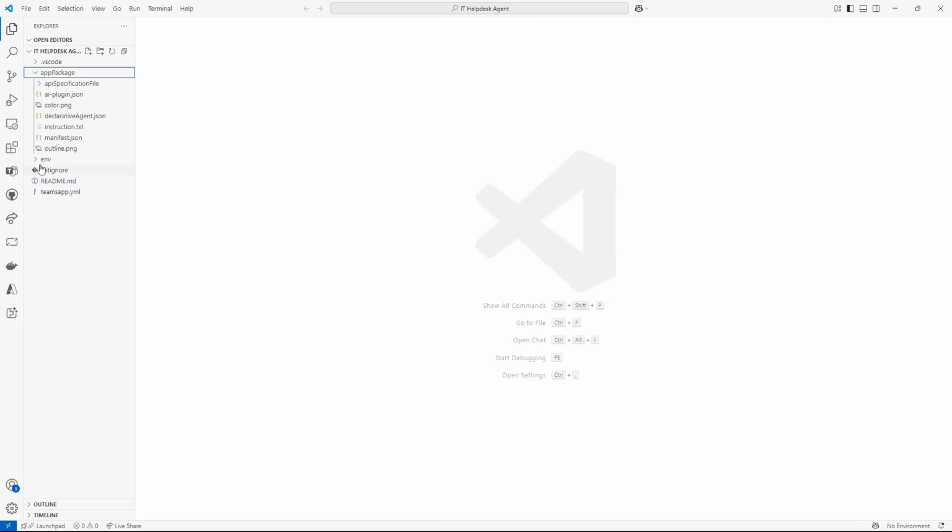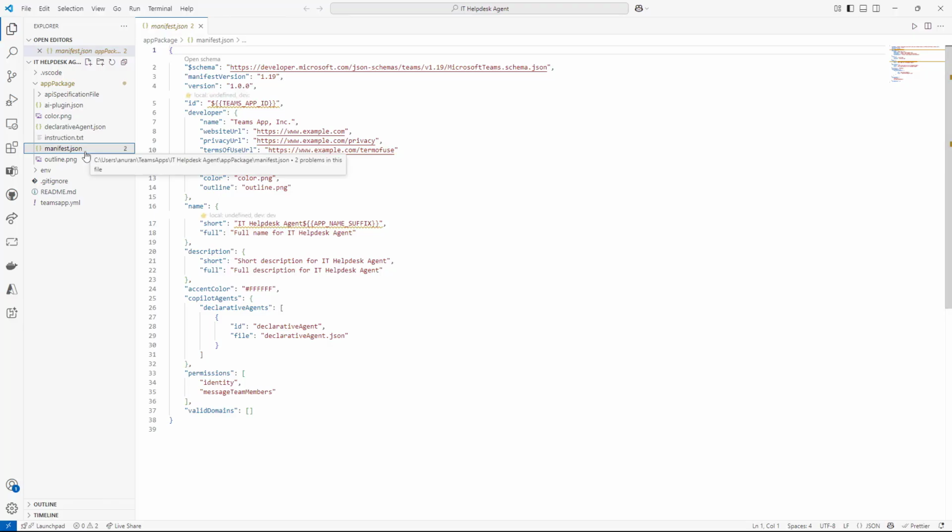So by default, how do we know it's a declarative agent? The first entry point is the manifest.json. Whenever you create any application, not just a declarative agent, but let's say an application for Teams, that's also going to have a manifest. This manifest.json file resides in the app package directory, and it contains this declaration.